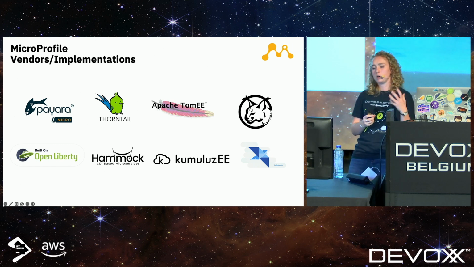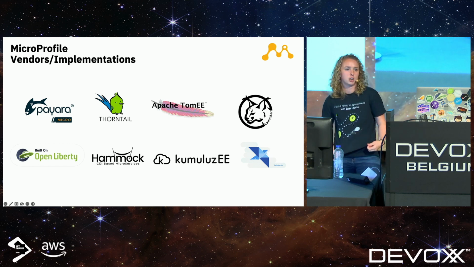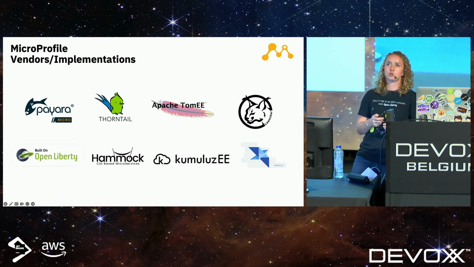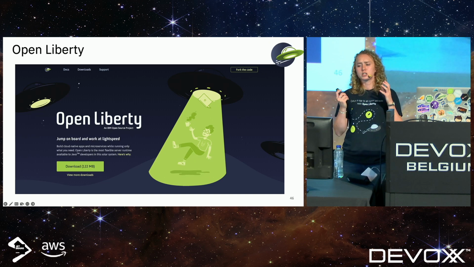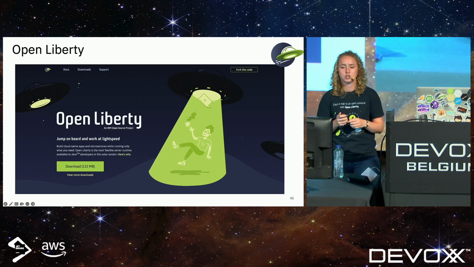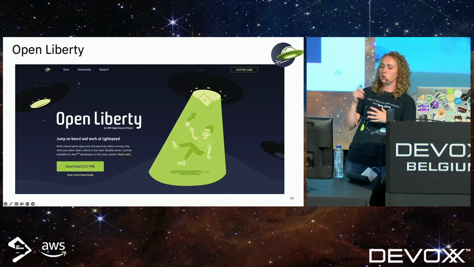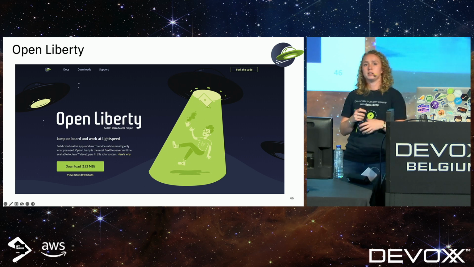The one that I helped to work on is Open Liberty, hence the t-shirt, and it's an open source runtime that you can use. So that's the one I'm going to be using for the demo application. So if you want to check it out, you can head to openliberty.io and see all of our guides, for example, if you want to get hands-on.